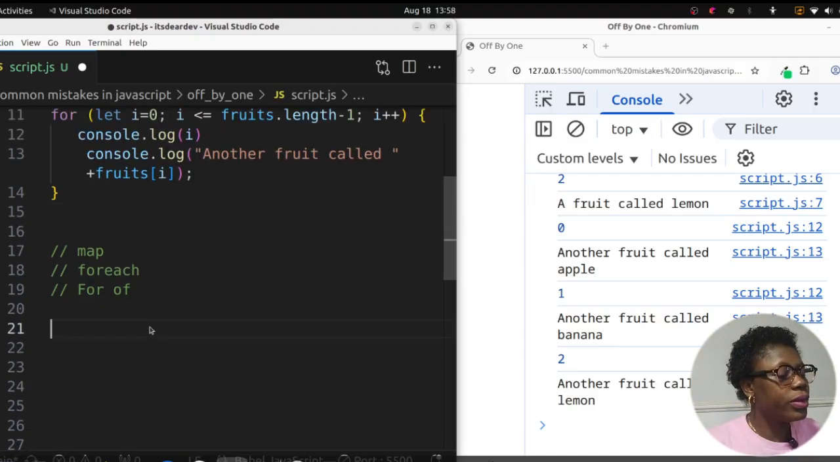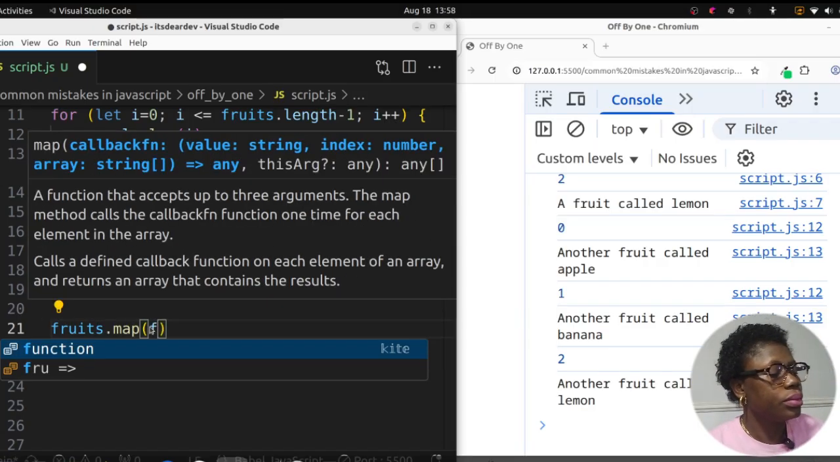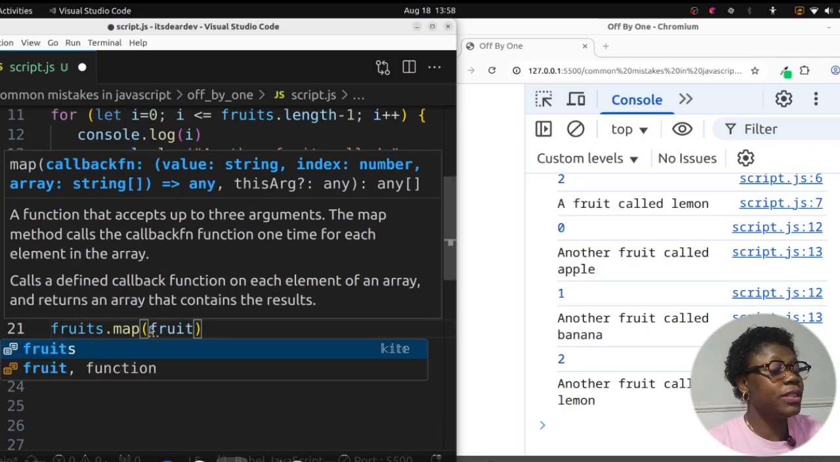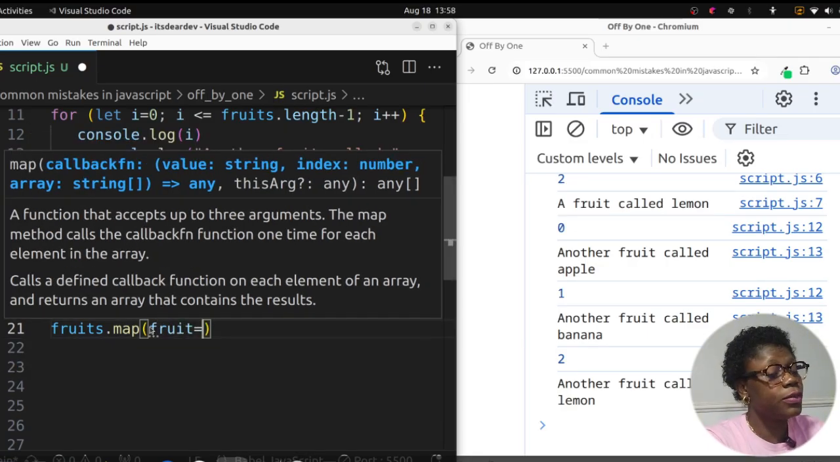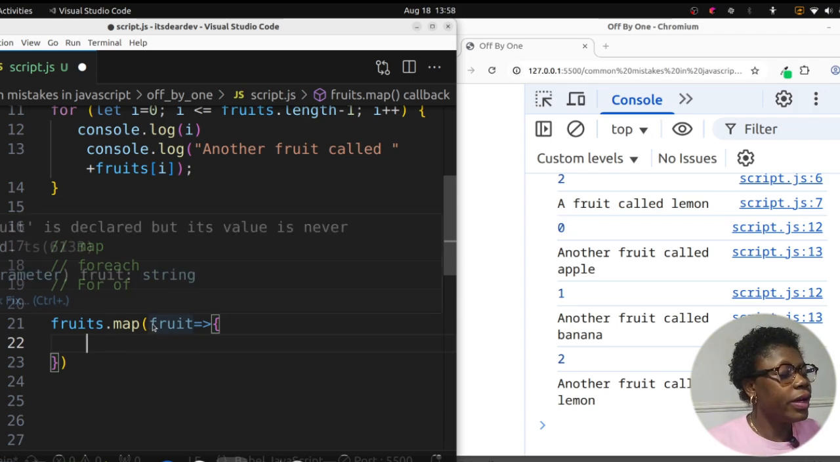So now let's work with these methods I mentioned. We have map. Why I say it's better for us to use the functions that JavaScript has given us is because we don't need to remember the numbers and the counting and whether we need to add or reduce or use less than or equal to, because these functions just figure out the numbering and give us what we want.